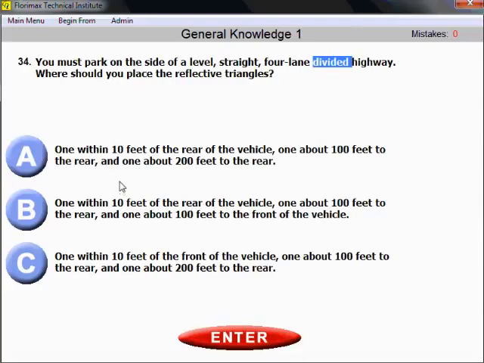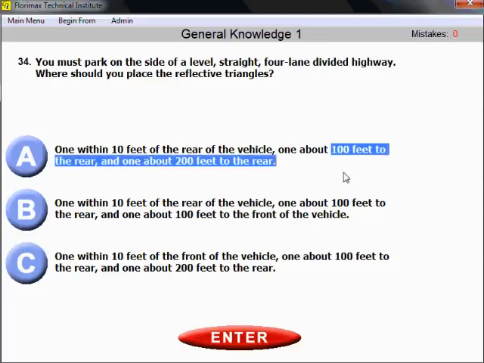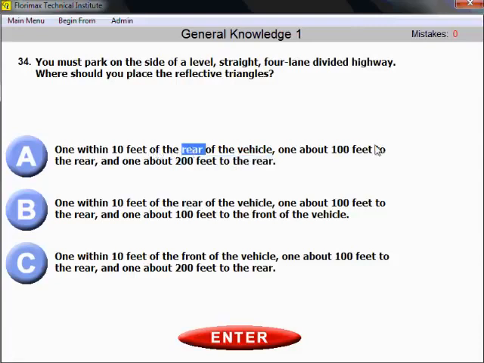And please remember, one needs to be put 10 feet to the rear of your vehicle. The second one, 100 feet to the rear of the vehicle. And the third one is 200 feet to the rear. It's not difficult to choose the right answer: rear, rear, rear.